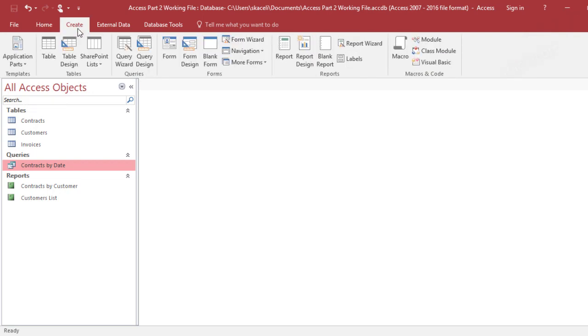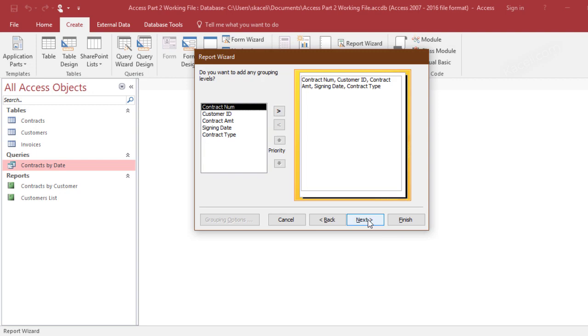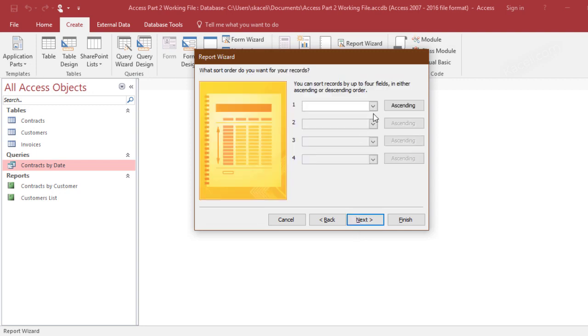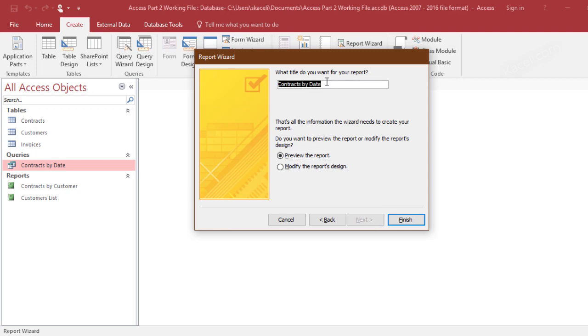So let's go under the Create tab to create the report. Click on the Report Wizard, and then we are going to select the query here, Contracts by Date. Pick all the fields that you want. Click on Next. Choose whether you want to do any grouping or any of that type of stuff. For now, we're going to leave it the way it is. Next. You can choose to sort these by contract number or ID or however you want. Next, and then click on Next again, and then give it a name, Contracts by Date in our case. And you can name these however you want.